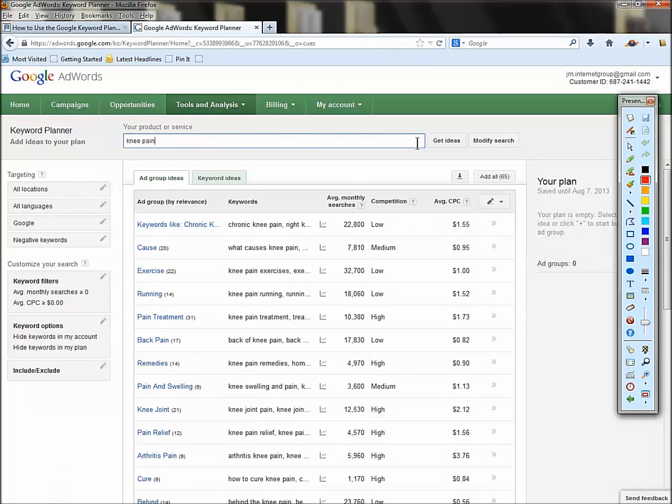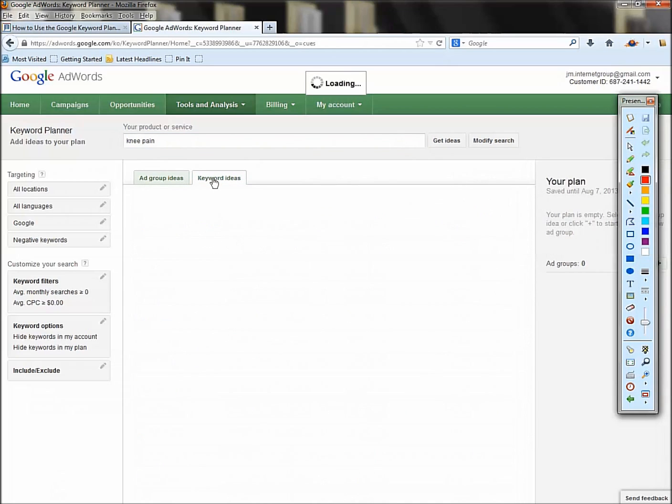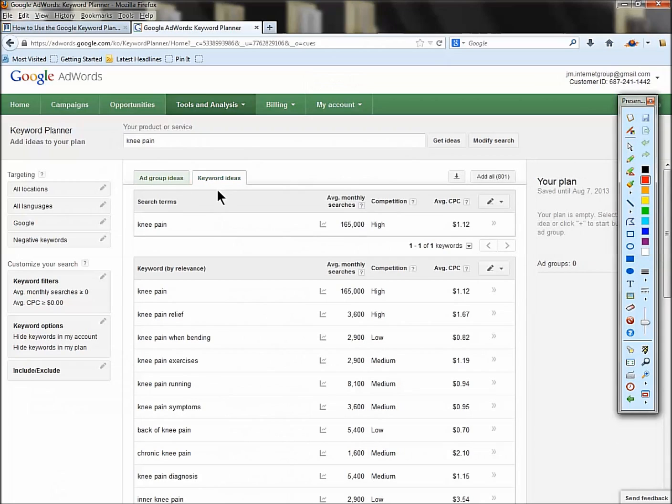Here's where the tool already has some issues. I don't particularly like the ad group ideas. It just seems to clutter things up with a lot of garbage. Click on the keyword ideas tab, and it's going to give you some great ideas for that search.